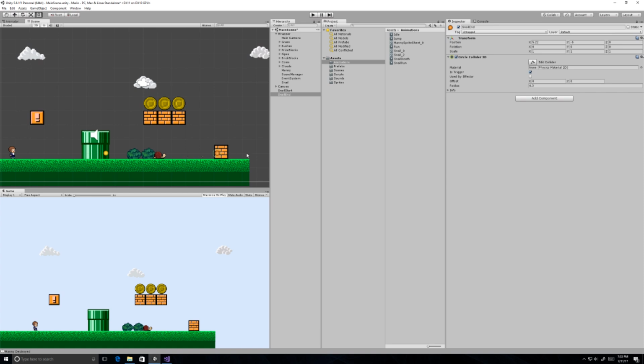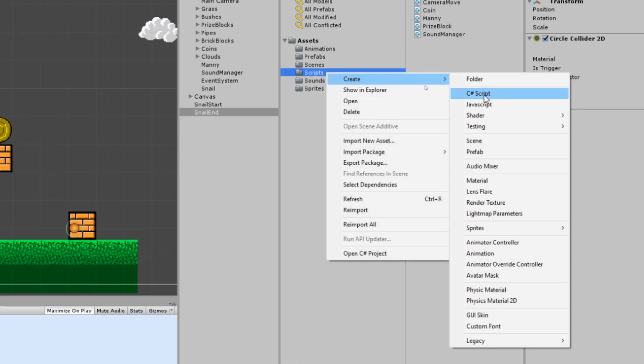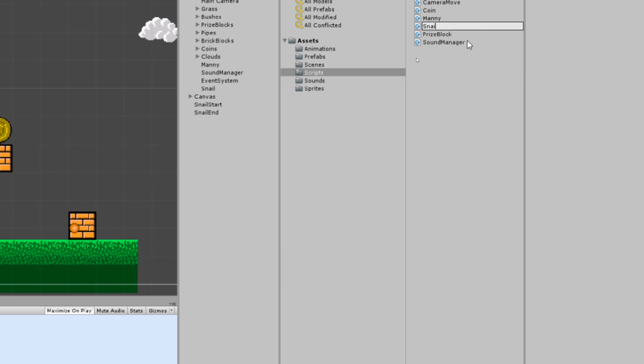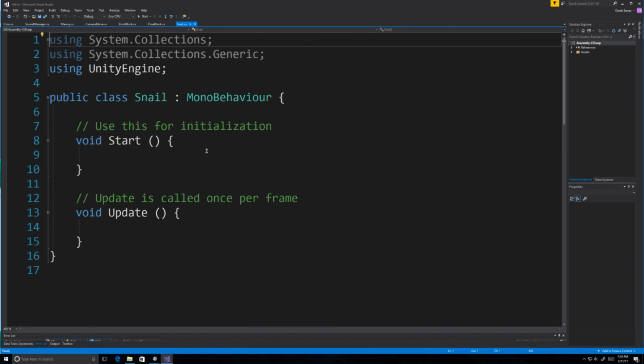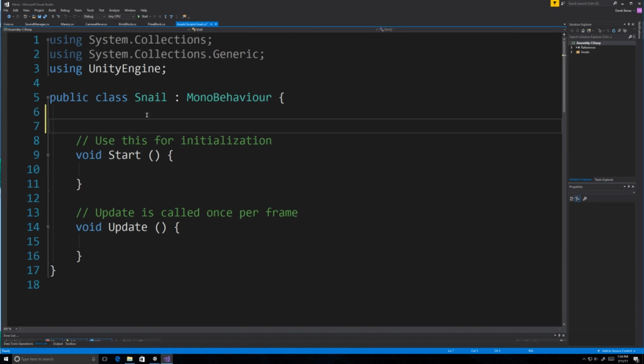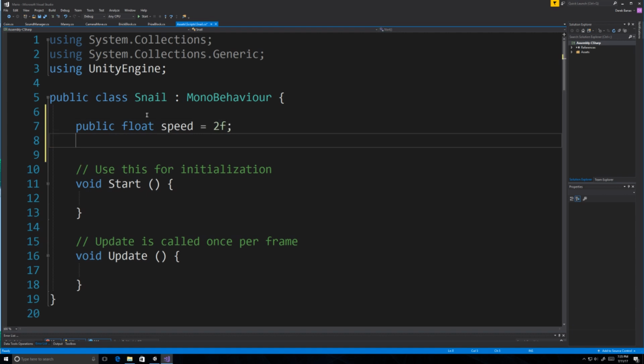Now to get this to work, I'm going to have to go in there and create a script specifically for my snail. So Scripts, Create, C# Script, and we'll call it Snail, of course, and we'll open that guy up. All right, so what are we going to have to do inside of the snail? Well, of course, the snail's going to have a speed, and we're going to make it public so that we can change it just in case it's moving too quick or it's not moving quick enough or whatever. So there we go. There's the speed for our snail.